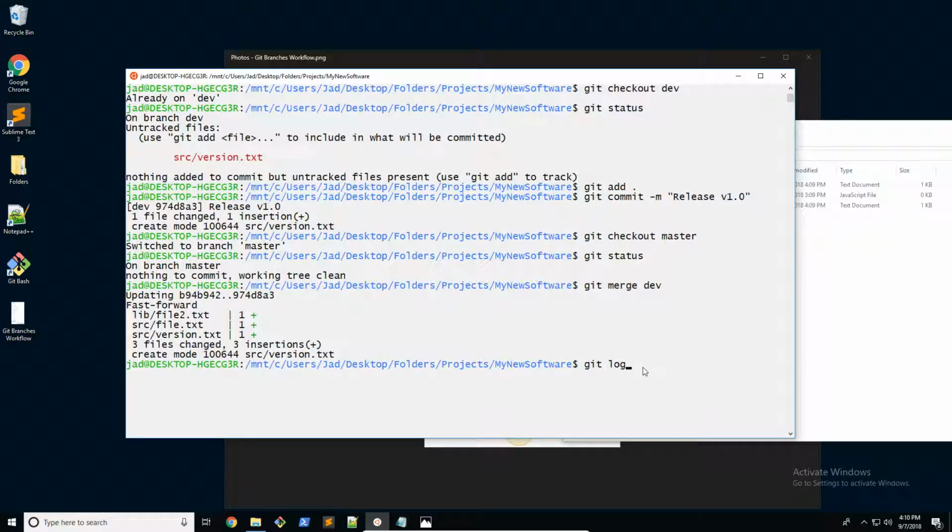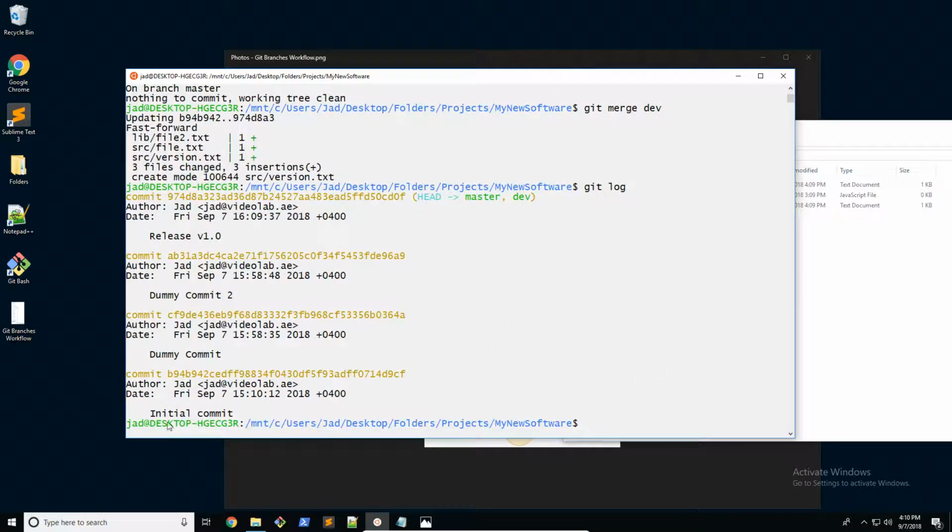Let's go ahead and check the log, and you can see that we have initial commit and then dummy commit 2, and then release version 1.0. And you can see it says HEAD, master, and dev. So the two branches are merged together on this release 1.0 commit right here.